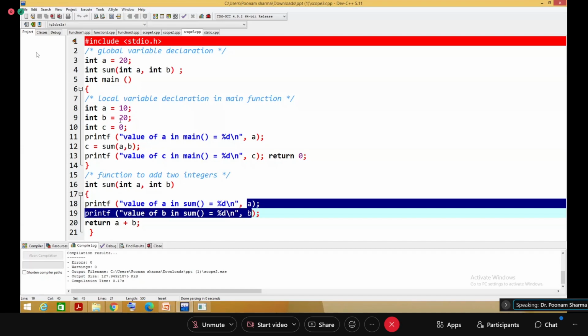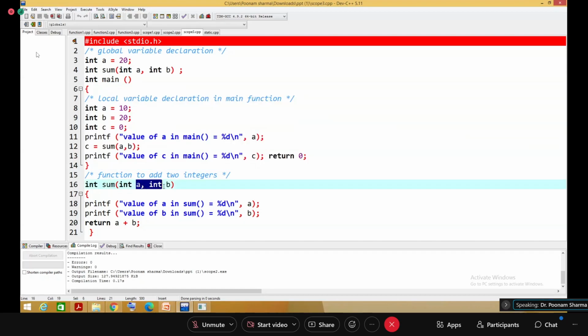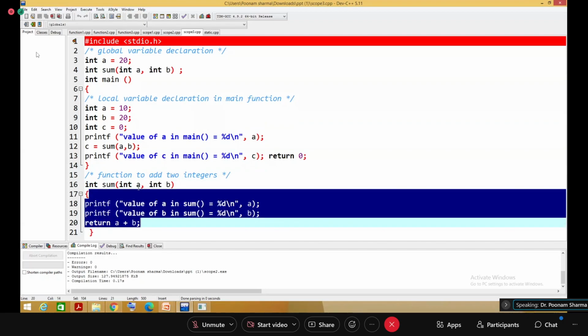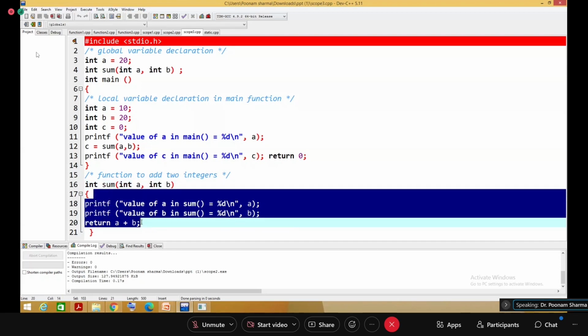As you remember, what I said is, the same variable name can be used at both the places, but the local variable will remain active within the block. So where is the block? This is the block. So within this block, this A will have a value of 10, not 20. Outside this block, it can have any value. Similarly, when we talk about the formal arguments, they have their value within this block. So the values assigned to A and B here will remain live up to this point.